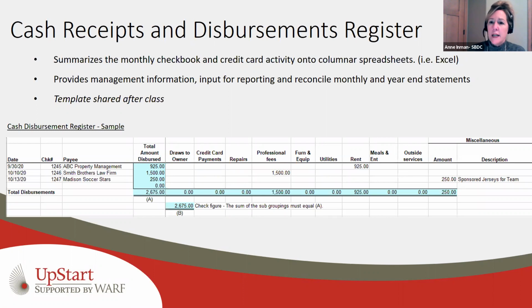And what I mean by that is, what are those key accounts, those key buckets where my company spends money? Then I'll allocate that expenditure within that bucket. So you see I've got it over here in rent. And the idea is you do this for every transaction. And then at the end of the month and at the end of the year, you can easily total what you spent in each of these buckets.